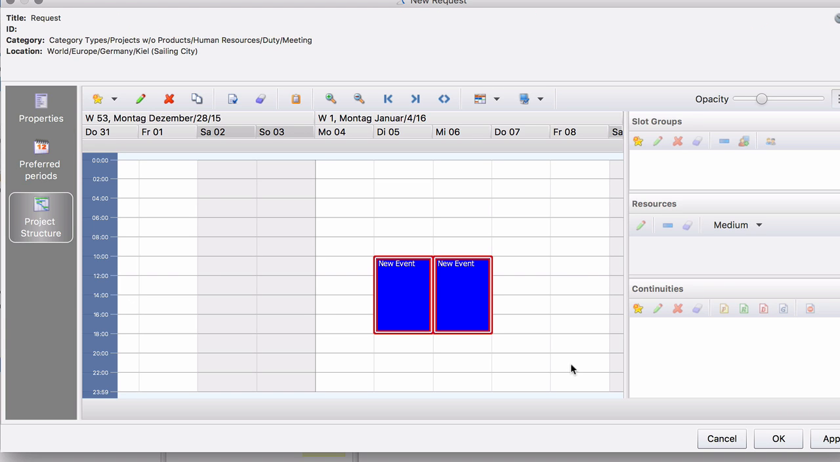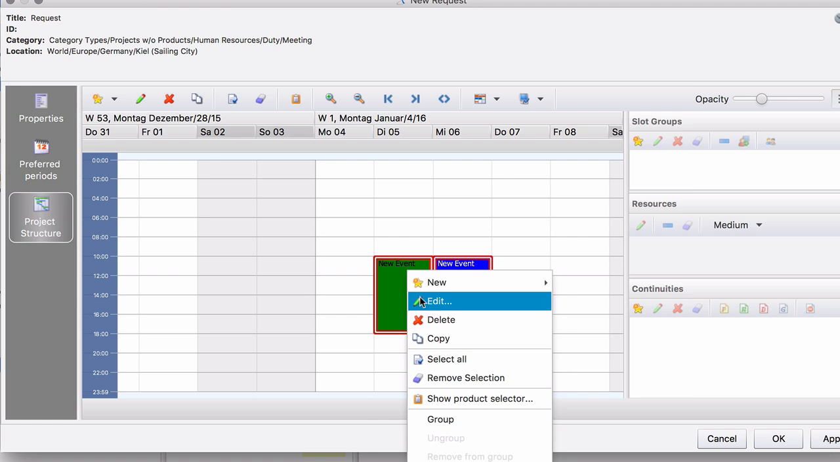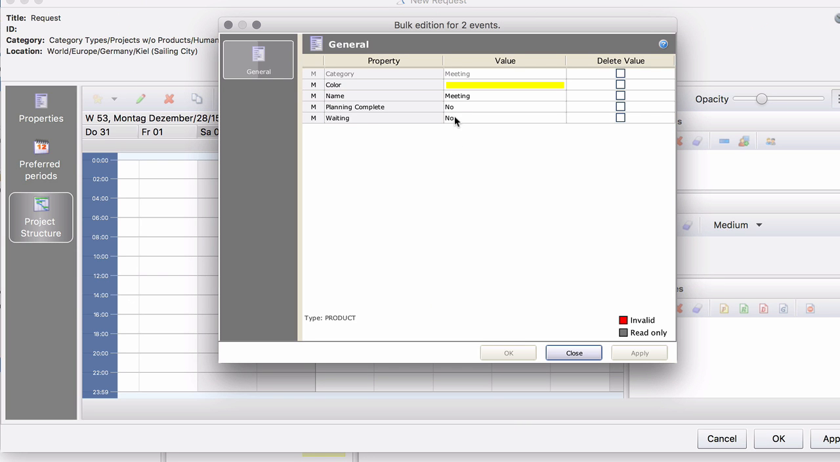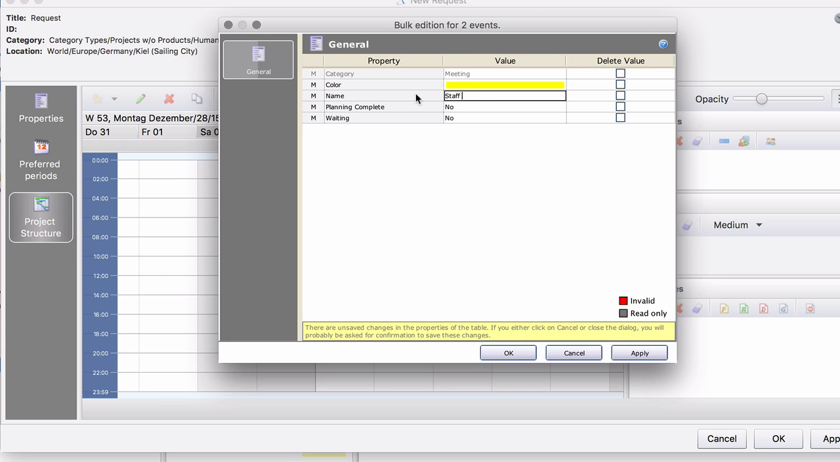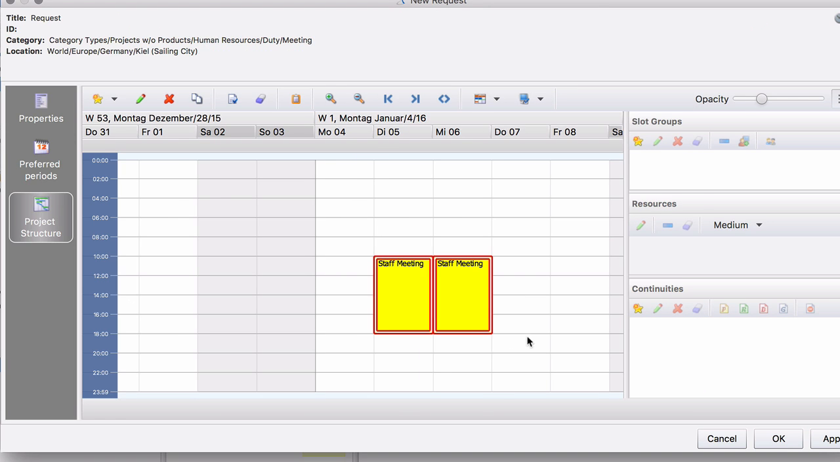We could save it. But what we want to do before is give these events better names. So let's call it staff meeting. And well, that's okay. Staff meeting by default.